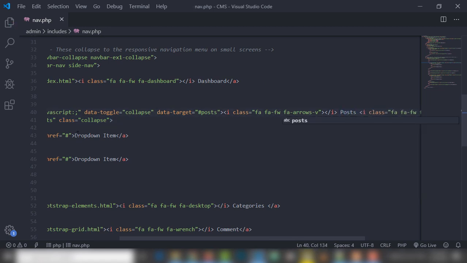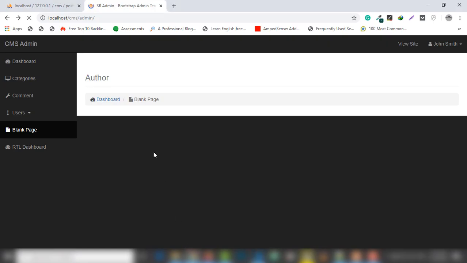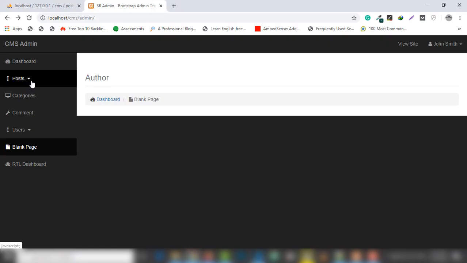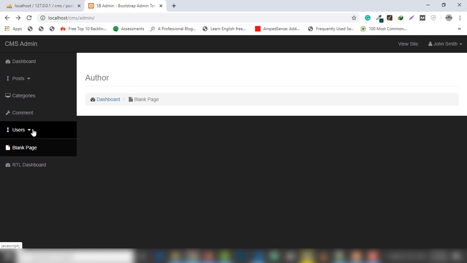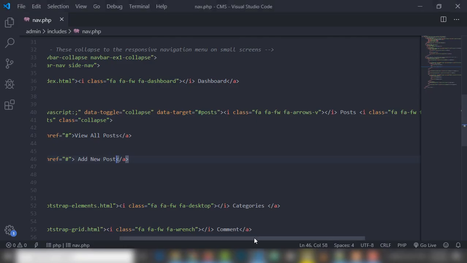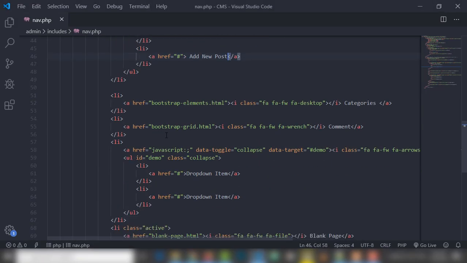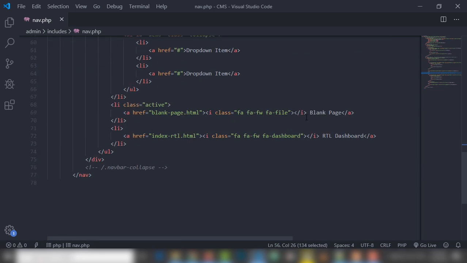The first drop down menu is view all posts, and the second one is add new post. Save and refer to that, right? View all post, add new post, category, comment, user, and the last one will be profile, right? I think profile, comment, not here. This one will be profile.